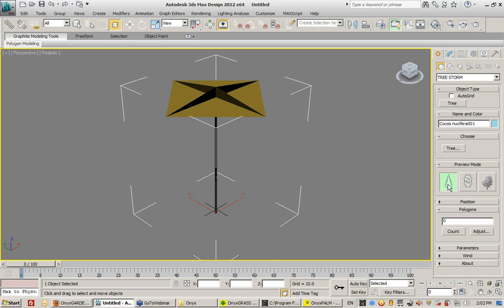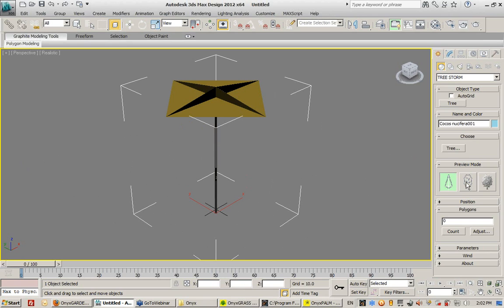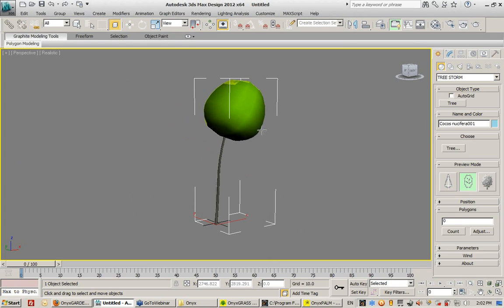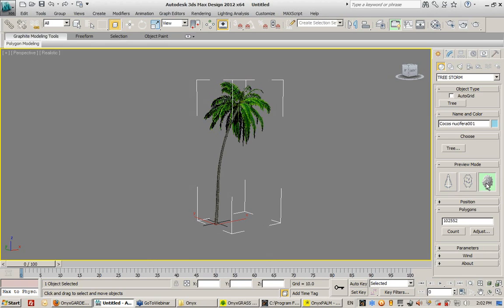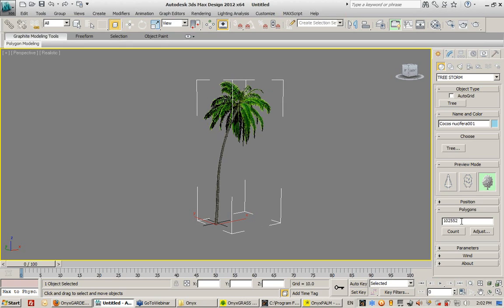I see 3 preview modes. I see this canopy mode. I'm sorry, I actually forget what this mode is called. This is basically a very low resolution mode. This is the canopy mode, which would be great if you're trying to do renders of mass modeling. And then you have the full preview mode, the full shaded mode. And you see the polygon count here with this full shaded mode, 102,000.